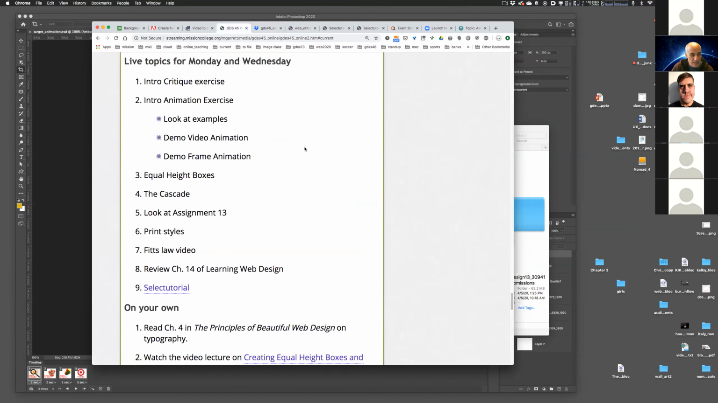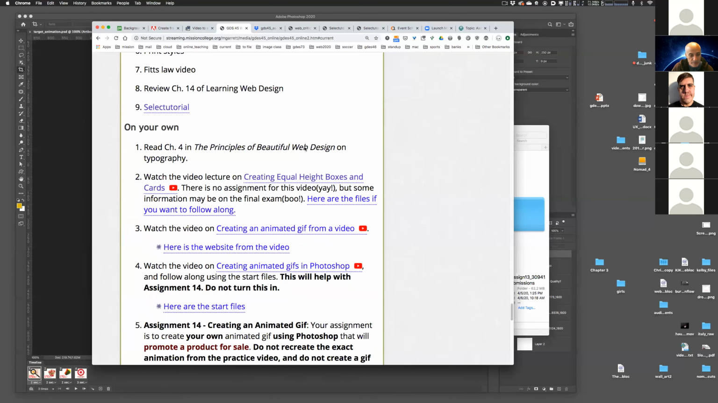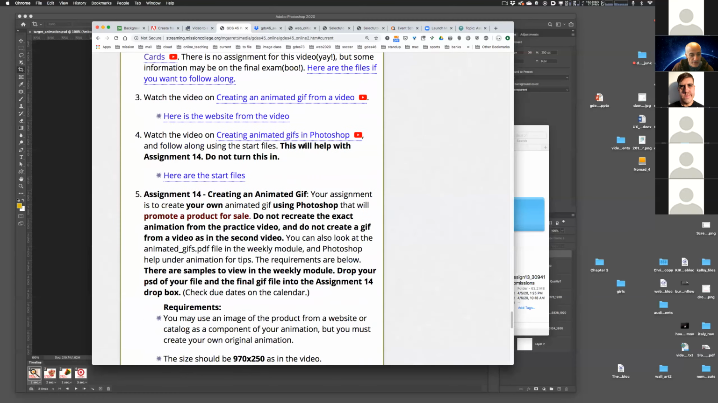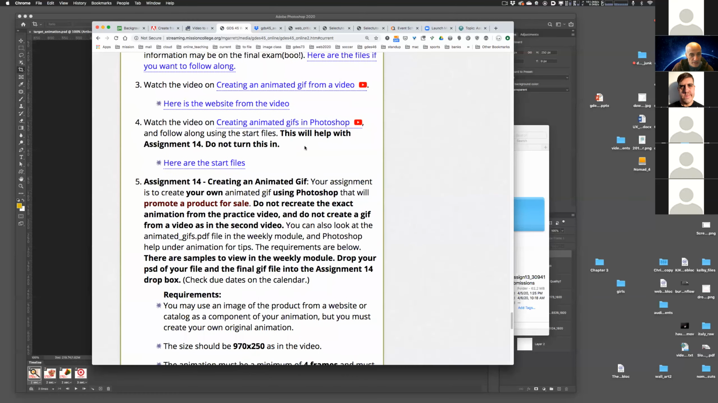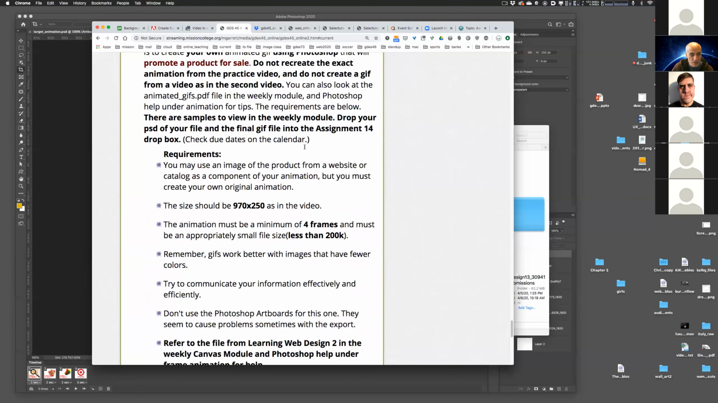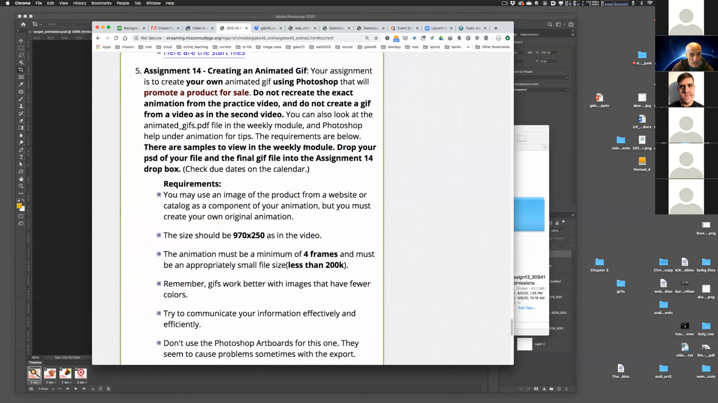And then the other one is assignment 14, which is to do an animation. So there are examples here. Well, here's the assignment, and then I'll show you how to do it, actually. So you're going to create an animated GIF. You can do it in Photoshop. It's to promote a product for sale.